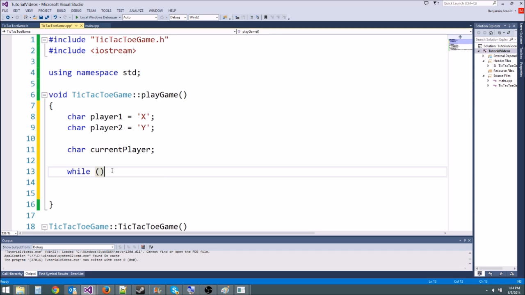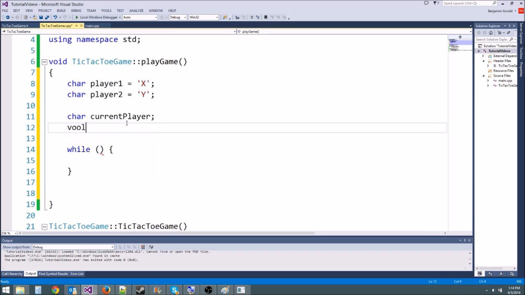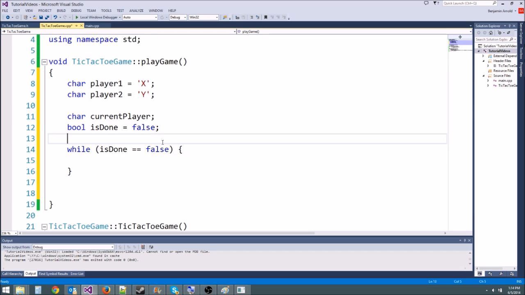We're going to say while, and then we need a flag that checks when the game is done. So let's just have a boolean. We can have a bool isDone, and we'll set this equal to false. So while isDone equals false. I'm sure this looks very familiar to you. We've done this before. So while isDone is false, we're going to actually play the game.